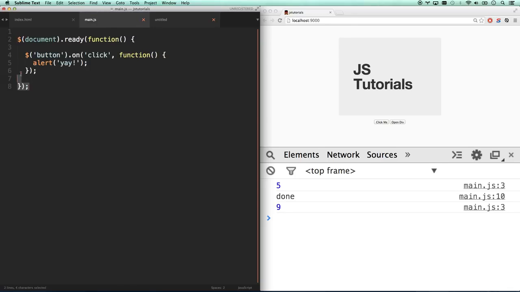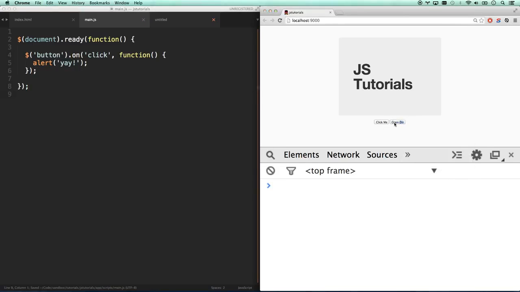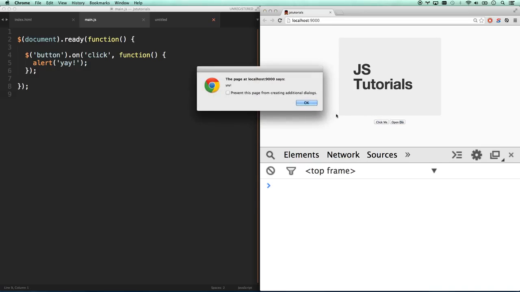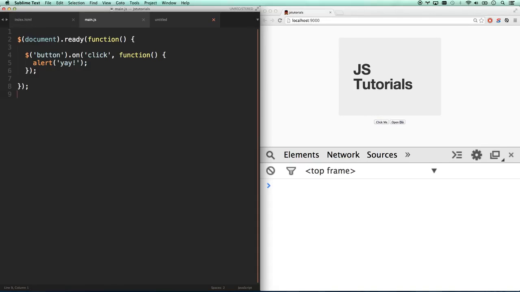Now, this is a really common jQuery code right here. It's a document ready function that says when a button is clicked, alert yay. I'll show you what this does. Let me save and refresh. Click, yay. Click another button. Yay! All right, so what JavaScript is doing when it runs this is nothing, actually.